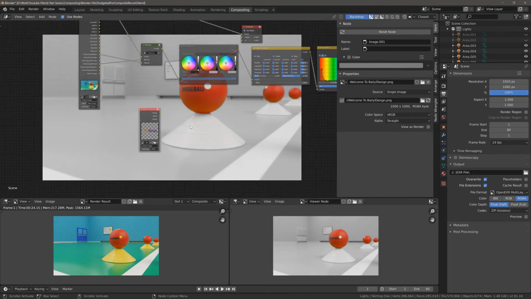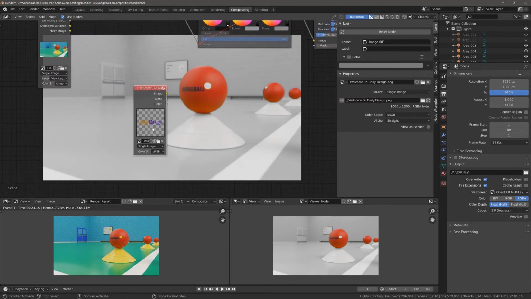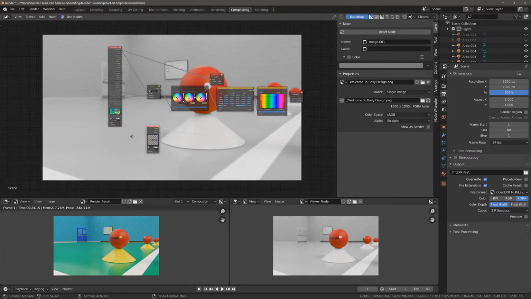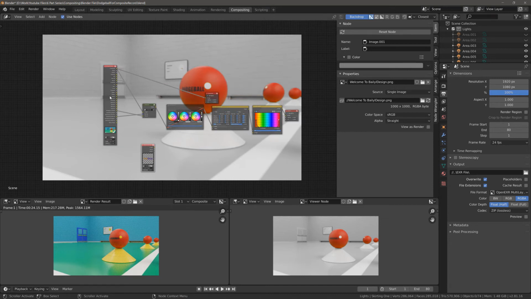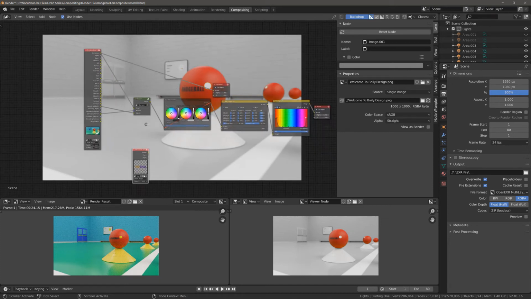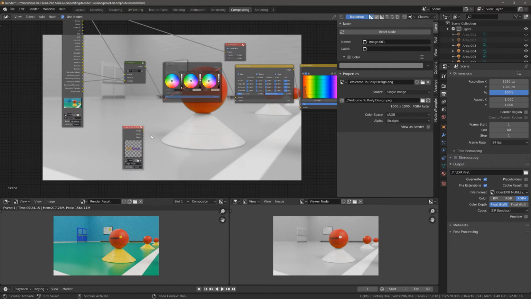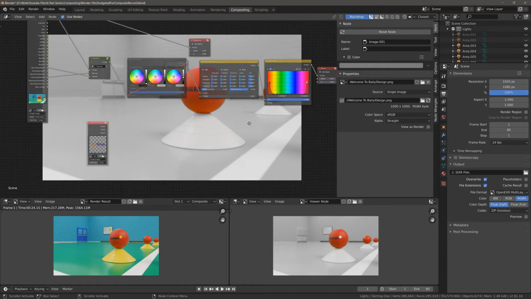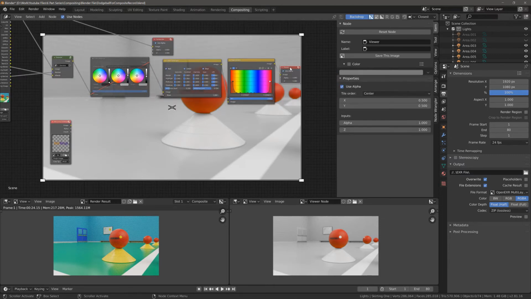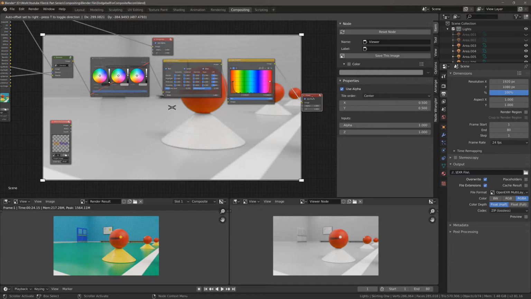So now if we zoom in on this image node, we should get a display of our image, which is the same as what would happen up here with our .exr. So now what we need to do is find a way of overlaying this image on top of this one. There are a couple of ways of doing it, but I am going to use an alpha over node. So I'm going to grab the viewer node and position it here.